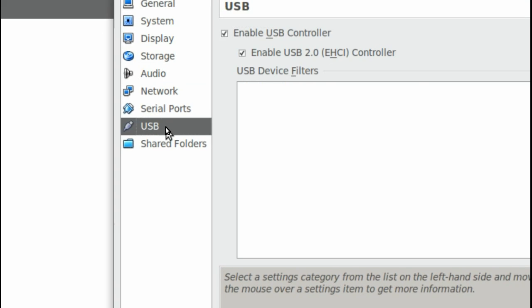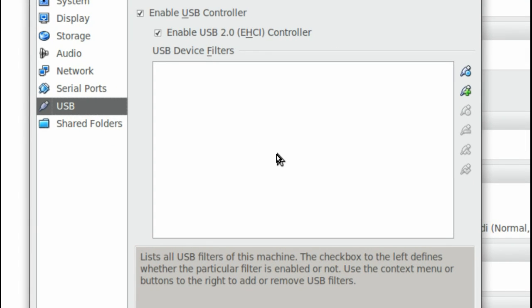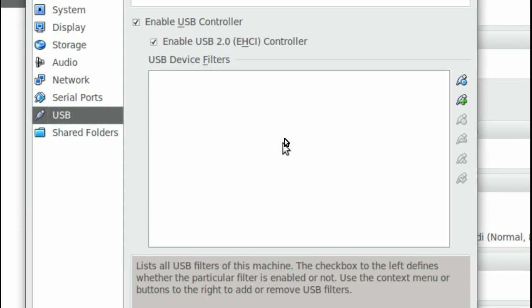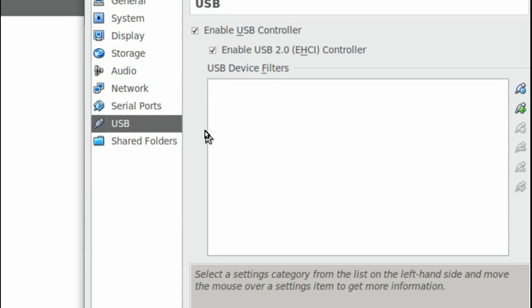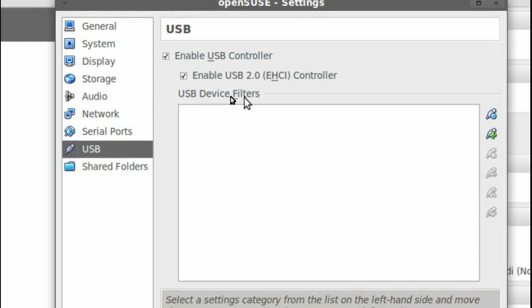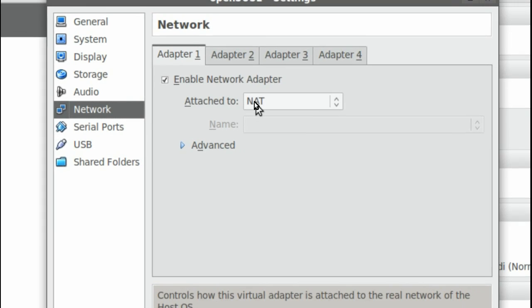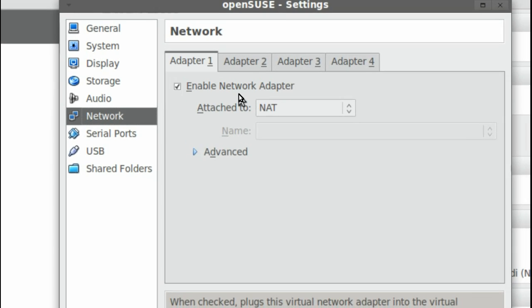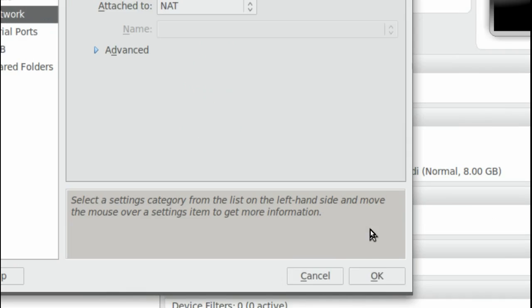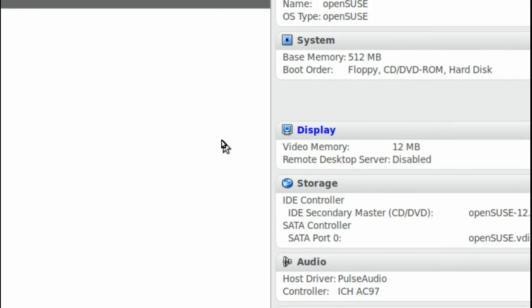Go to USB. If you get an error, make sure you fix it and then come back. If you are using Linux, make sure you have added yourself to the VirtualBox users group as mentioned earlier. If you have and still not happy, try rebooting your system. Go to Network. Make sure adapter 1 is enabled. Make sure it is attached to NAT. Finally, click OK to close the settings window.